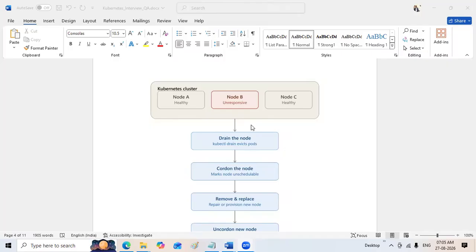So today I'm gonna share some real-time Kubernetes scenarios, which are gonna really help you explain things from an interview point of view. Okay. Now imagine you have a Kubernetes cluster. In your cluster, you have multiple nodes: node A, node B, and node C. And the situation is that one of the nodes, like node B, is not responding. So what do you do in this case? How do you react? What kind of troubleshooting steps do you take?